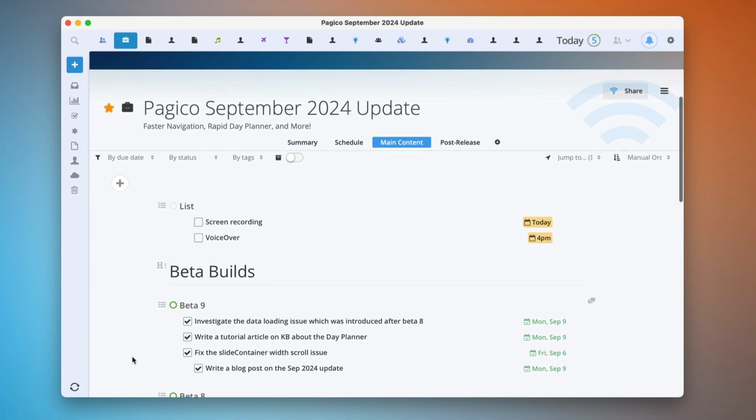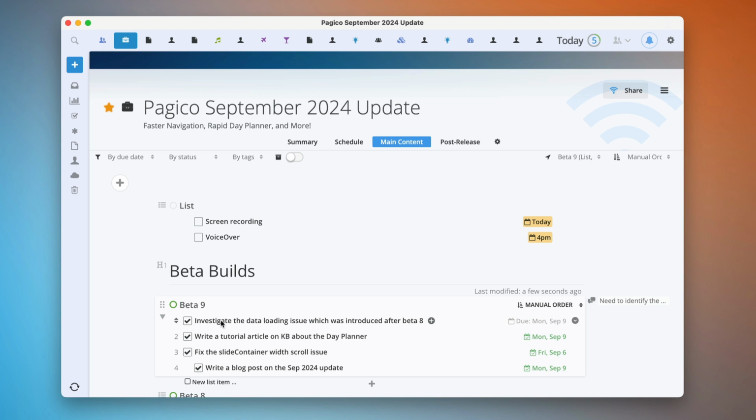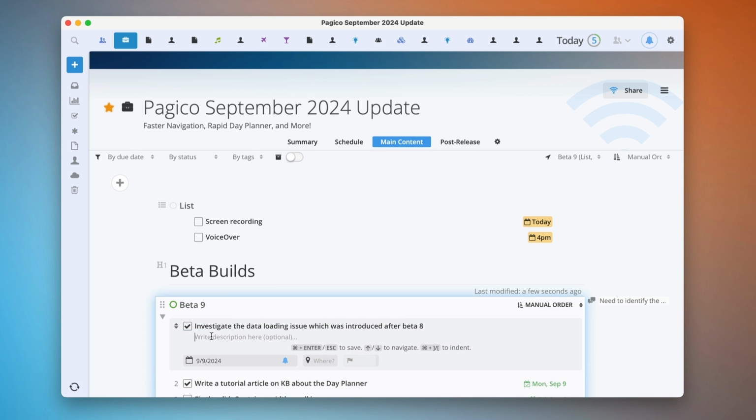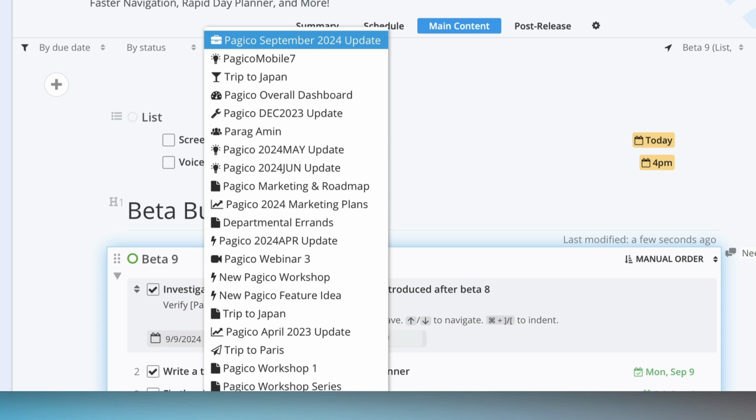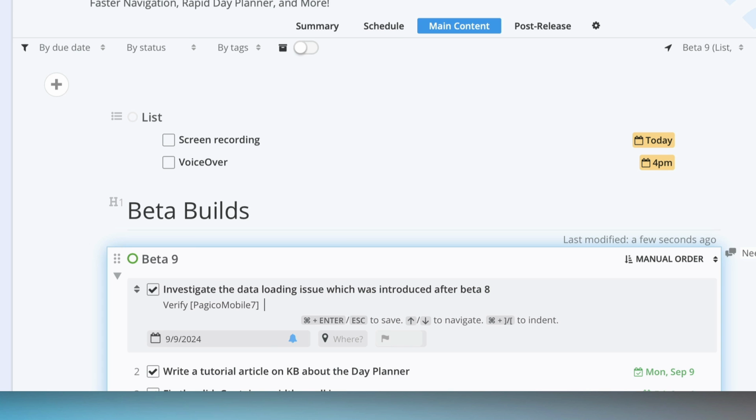By the way, did you know you can create cross-links to other projects or contacts in Pagico? You can write inline links with the square bracket syntax, and the improved content navigation makes inline links a lot more usable.